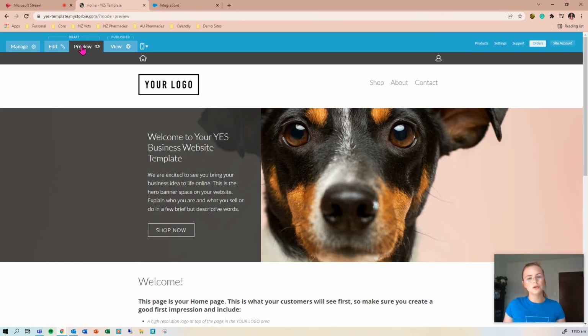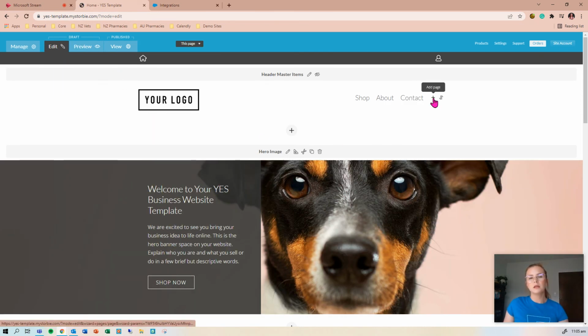If you wanted to add more pages, you can go into the edit mode, hit the little plus button, it will get you to set that up. You can change the order of them. Again, you've got the support site there and the quick links if you ever needed any help.